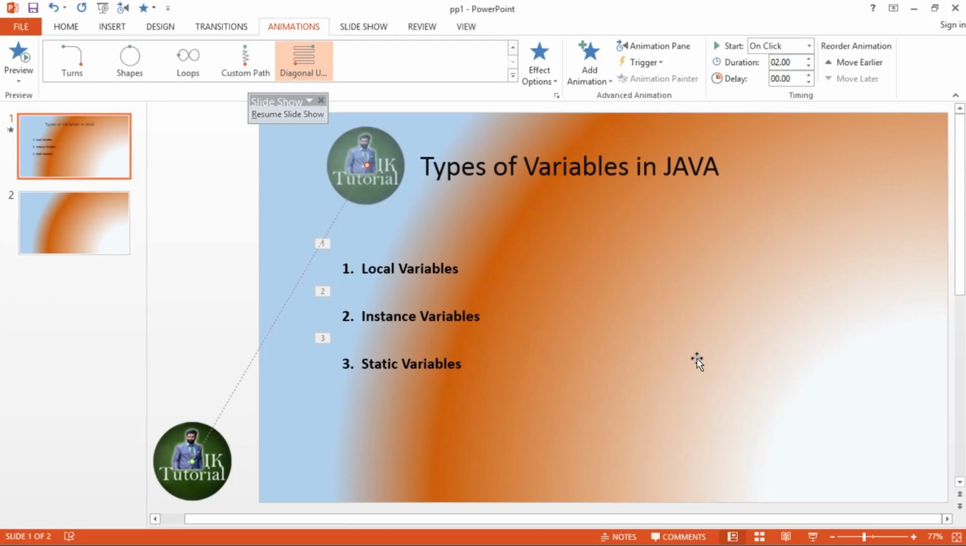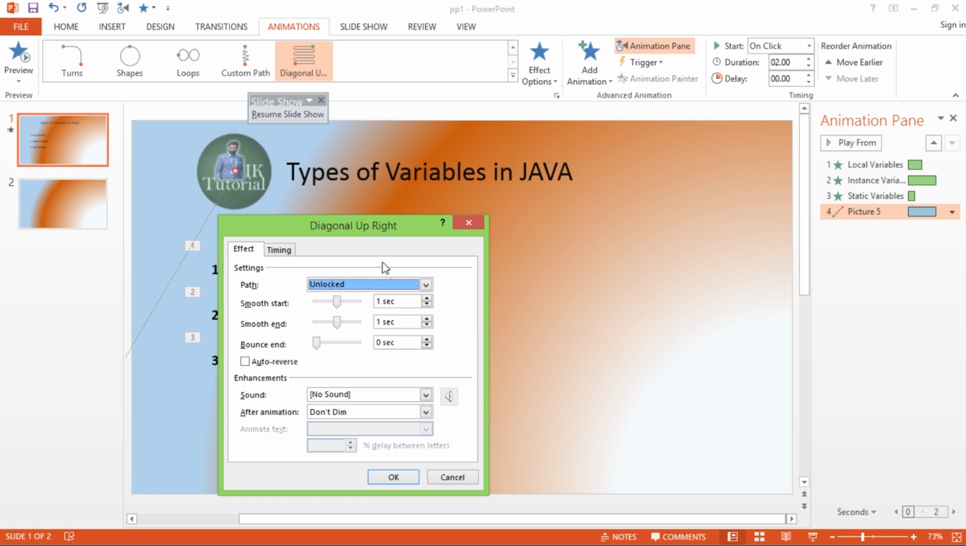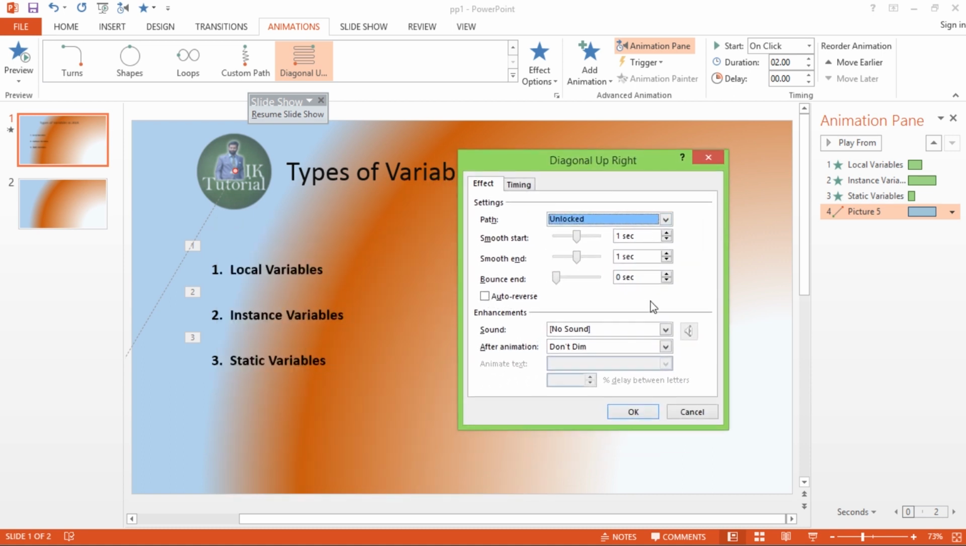You can add the background sound also for this. Let us see how to add the sound for this. Whenever our object moves from here to there, we will add some background sound for this. If you want to add the background sound, you can click on this animation pane. Once you click on the animation pane, you can see the animated picture, that is this one. I'll click on this. Here you can see the sound effects. So effect option. Once you click on effect option, you will get something like this. Here you can go to sound.